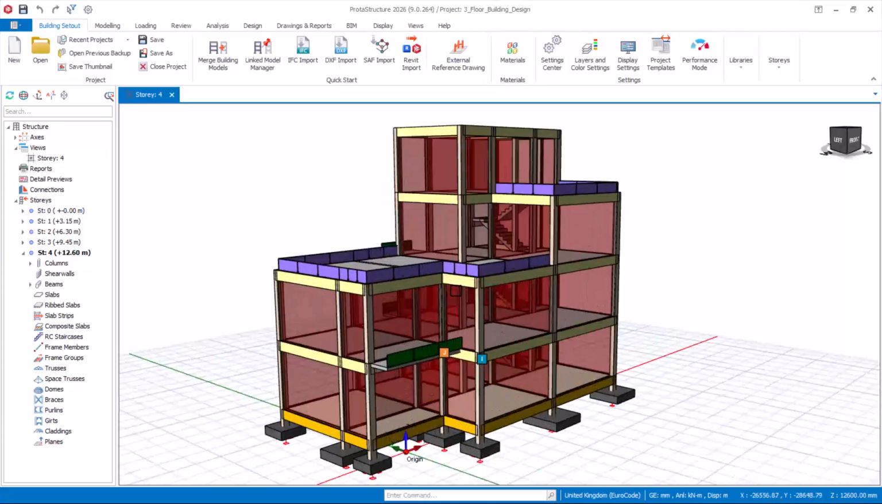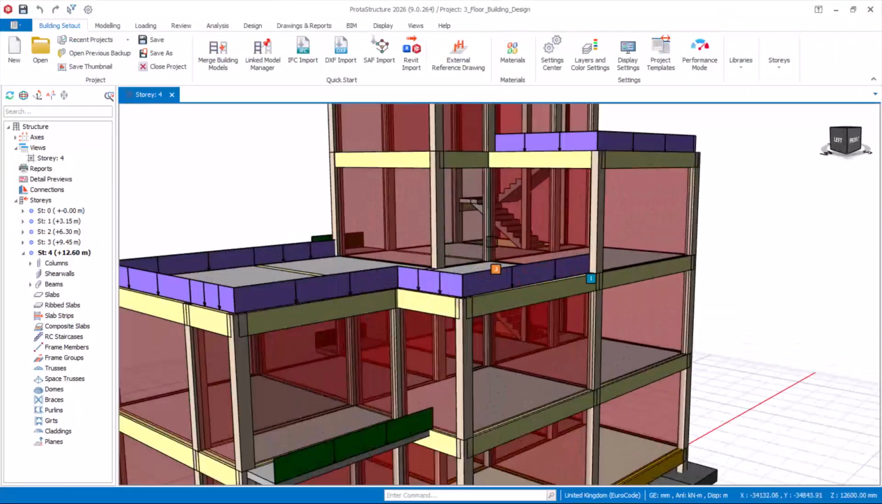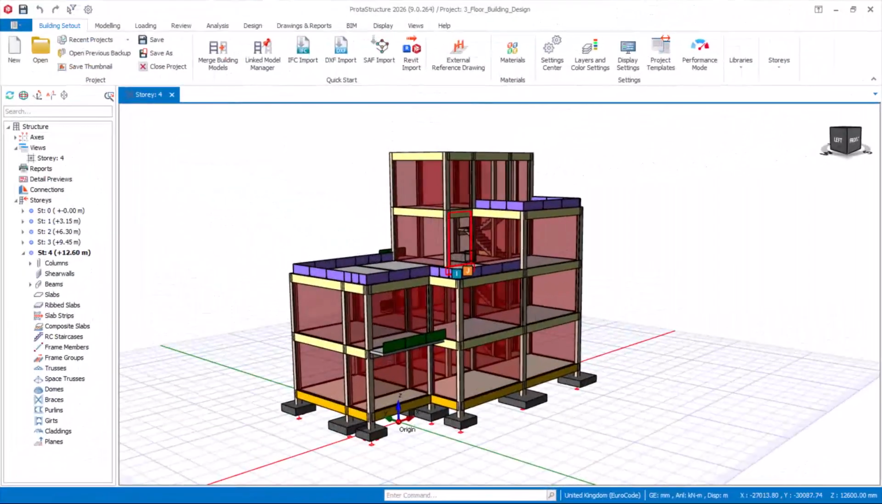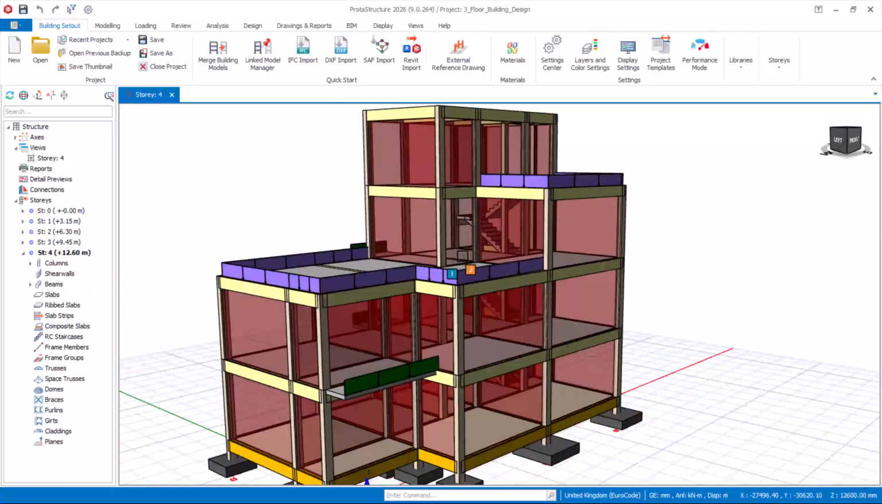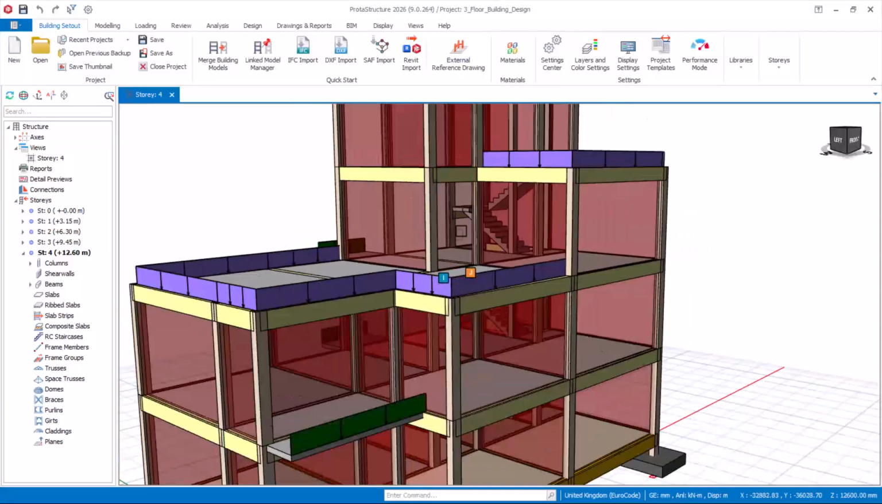Hello and welcome to this presentation. We are going to be considering the design of this real-life reinforced concrete building project from modeling to detailed drawing using ProtaStructure 2026 version.